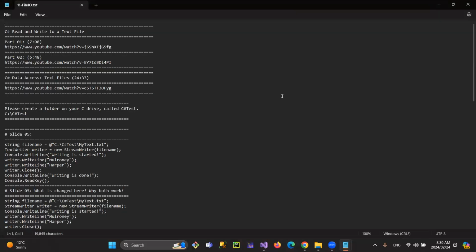At the outset, we quickly go through the things that we have covered in the previous session. It was about FileIO. If you, for any reason, do not have such a folder, please make sure that you have a C:/C# test folder on the root of your drive C.